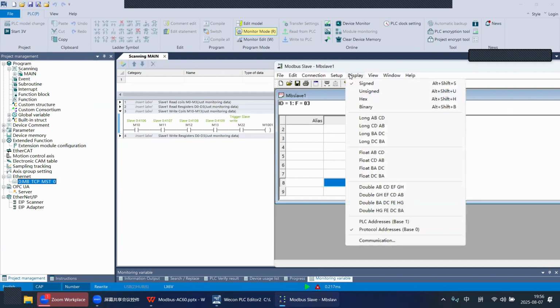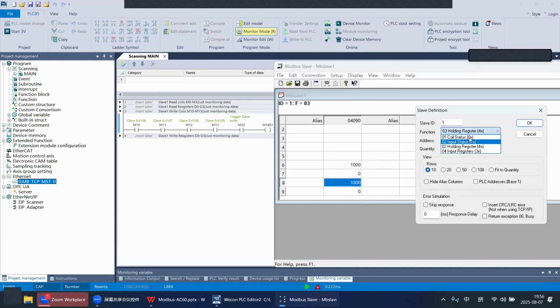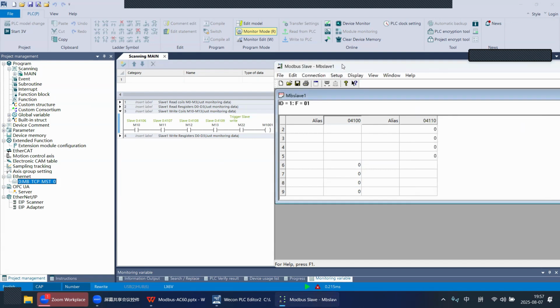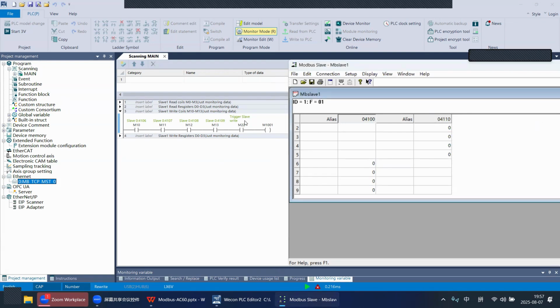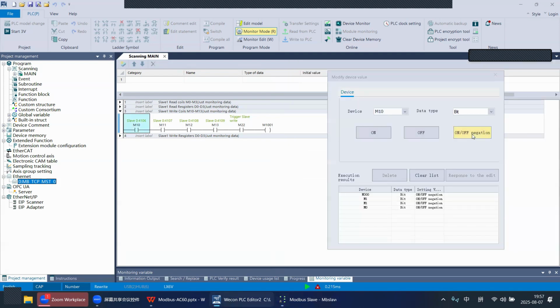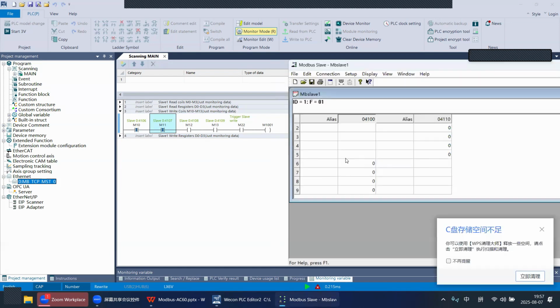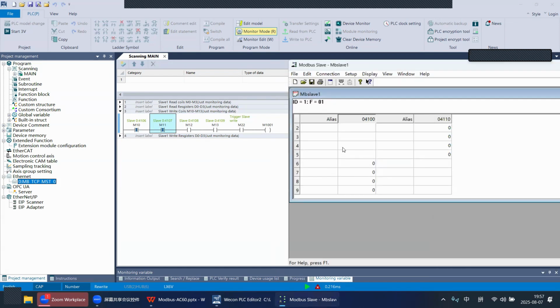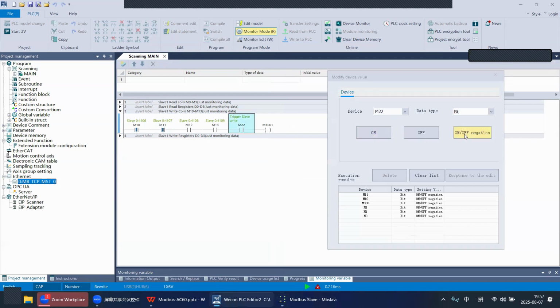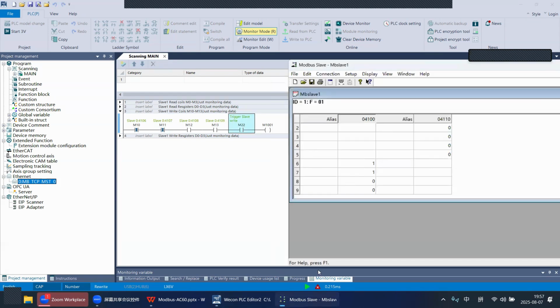Next one is about the trigger mode. In trigger mode, we need a trigger to send the message. You can see if I change the value just in the PLC, the slave has not changed. We must check the trigger bit, and then the PLC sends the message to the slave and the value changes.